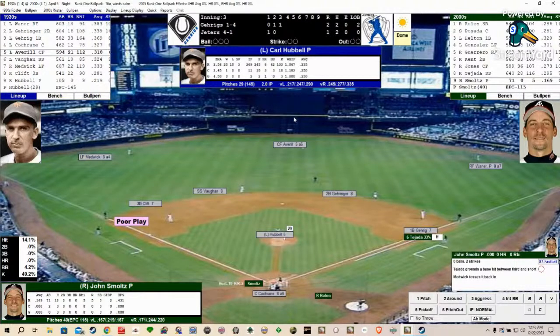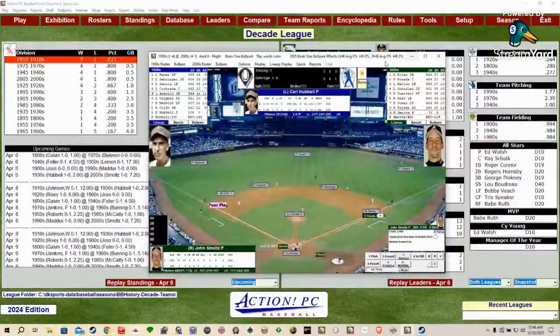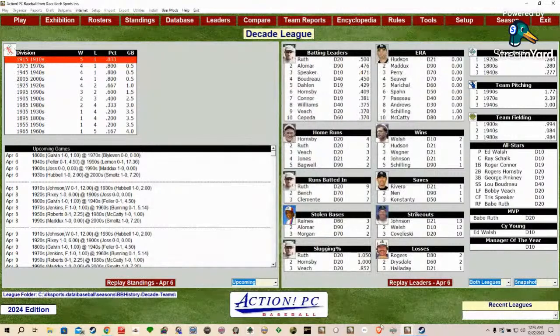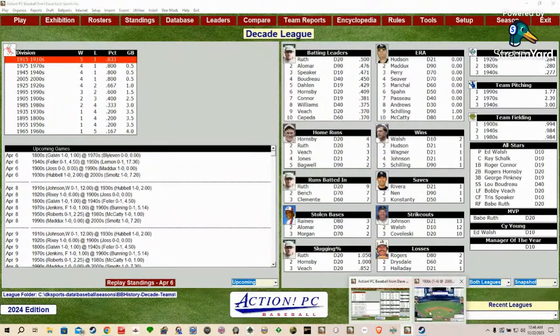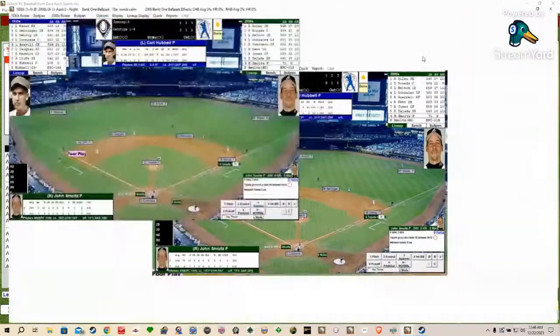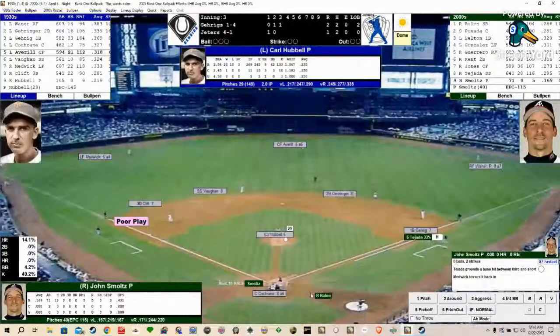So I wish I could show the leader screen from here, but I don't think it likes that. Nah, not while the game's going on. But that's all right. You can't do that in Out of the Park Baseball either. So, or maybe you can. I just haven't looked in a while.